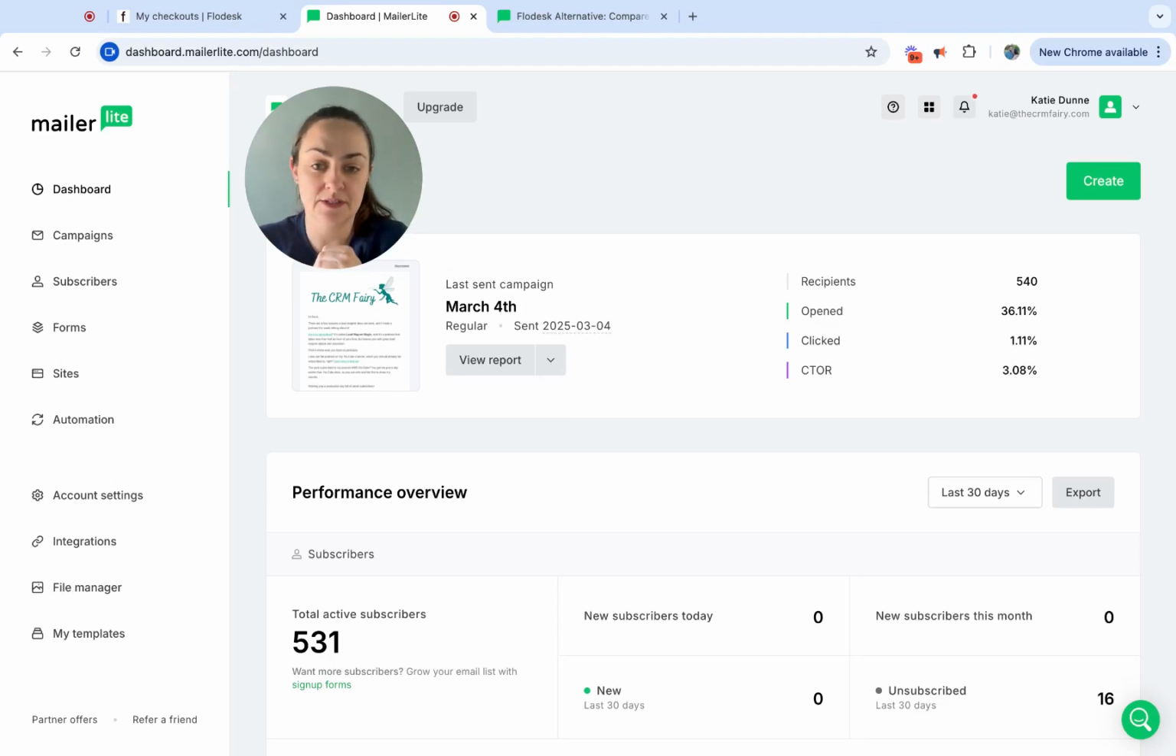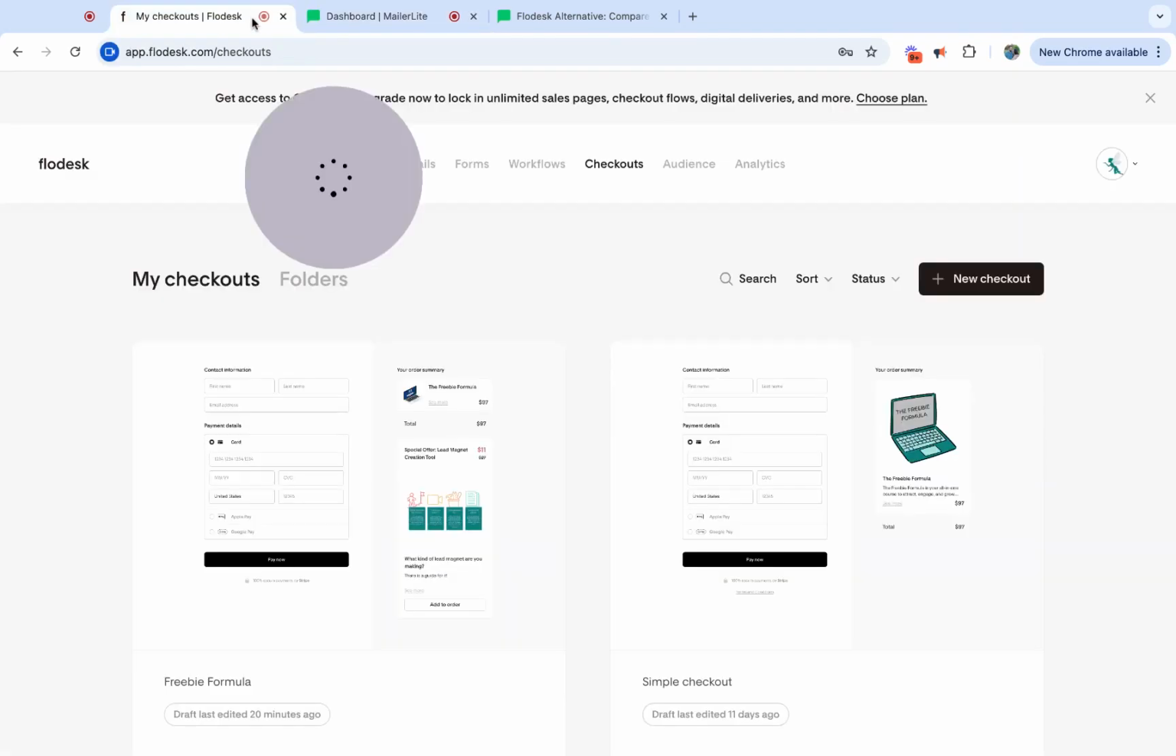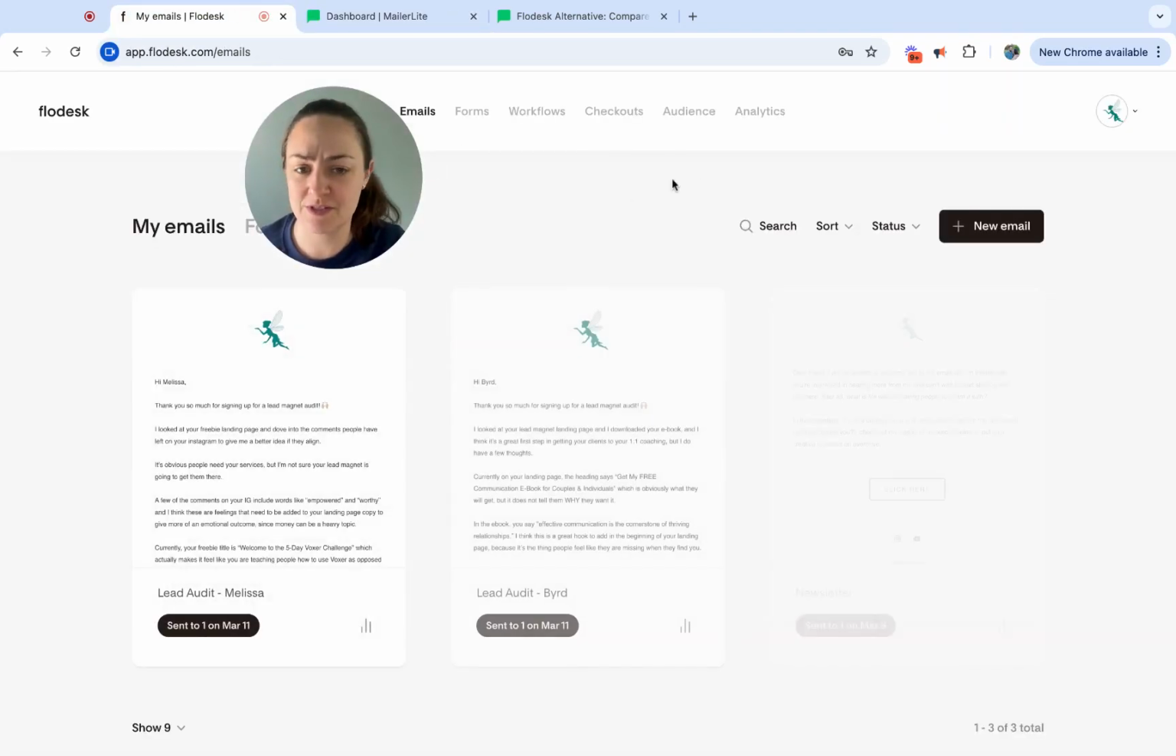But I like things that are pretty, so I'm leaning towards Flodesk to use. But I do like the dashboard of Mailerlite. It all depends on how your brain works. So I am very visual. I'm a little ADHD. I like things to be super simple. As you can see, I keep clicking back and forth. It's probably so annoying to watch.